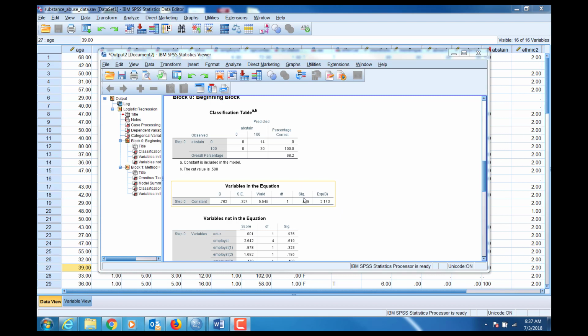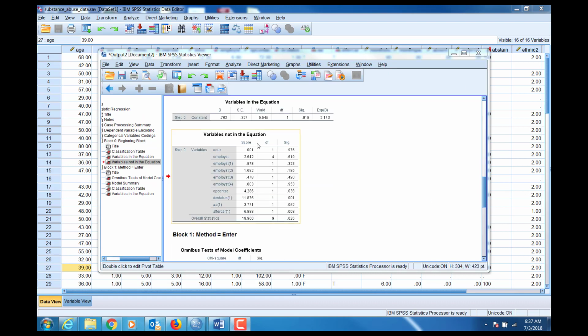This table tells you how many variables were in the equation, and there were none. And then it also tells you that this is a significant p-value that tells you that the model works better than by chance. This table tells you how many variables were not in the equation. So now let's go on and put the variables in the equation and see what happens.